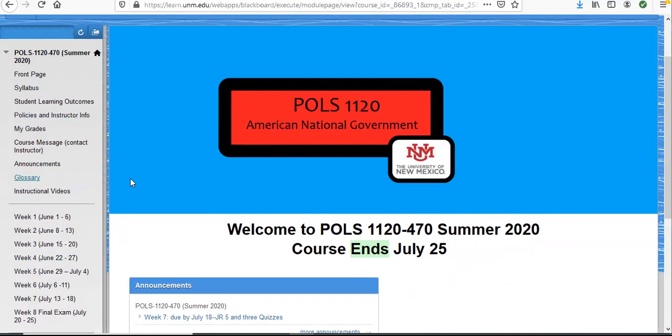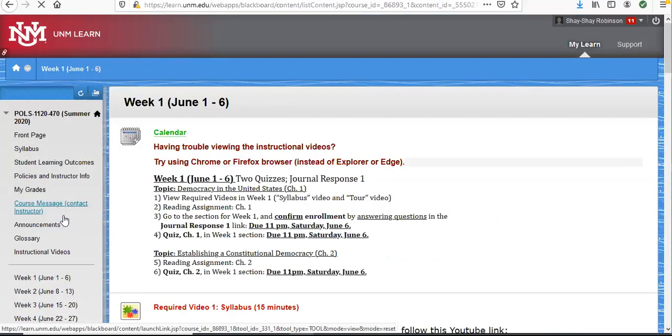On the left side, always the menu button. Here we have the syllabus, which is always important. Here we have grades, course messages, announcements, and also in this case, they have it organized by weekly modules. If you click on week 1, you'll see that sometimes the cursor turns into a little hand. That's when you know that it is a clickable link.